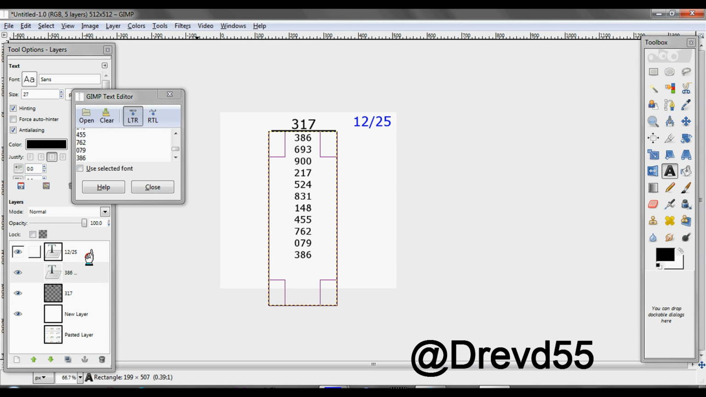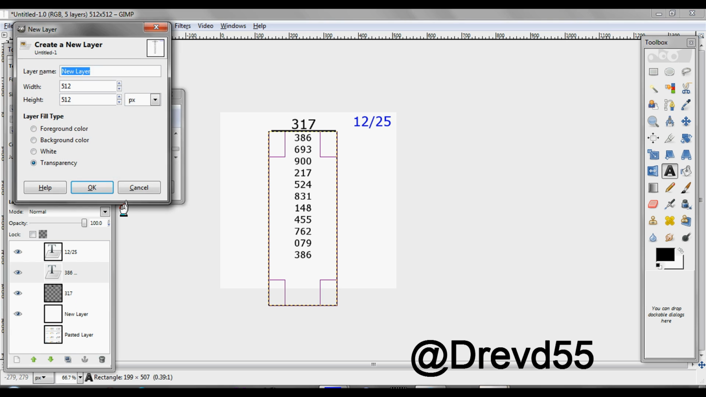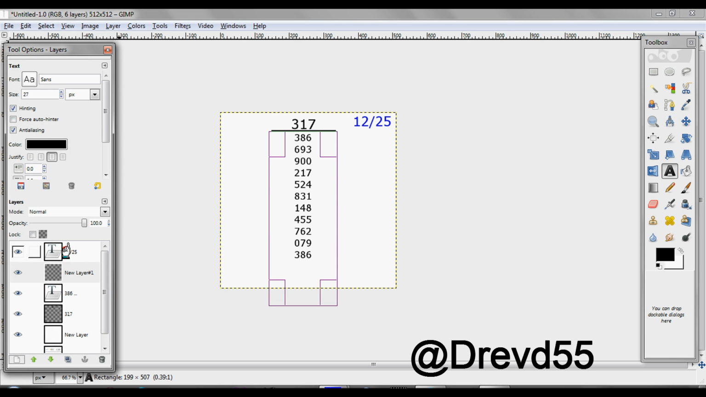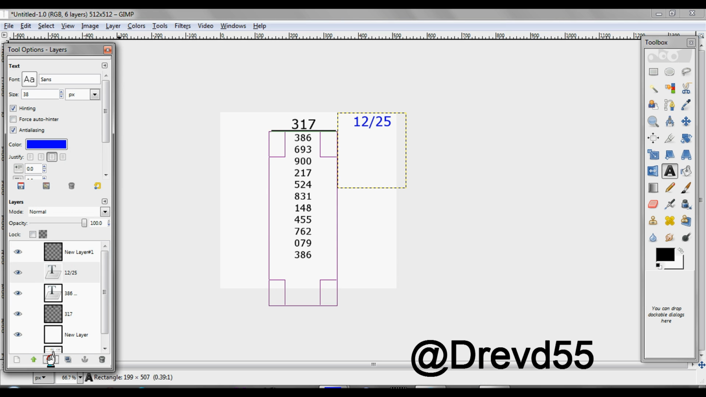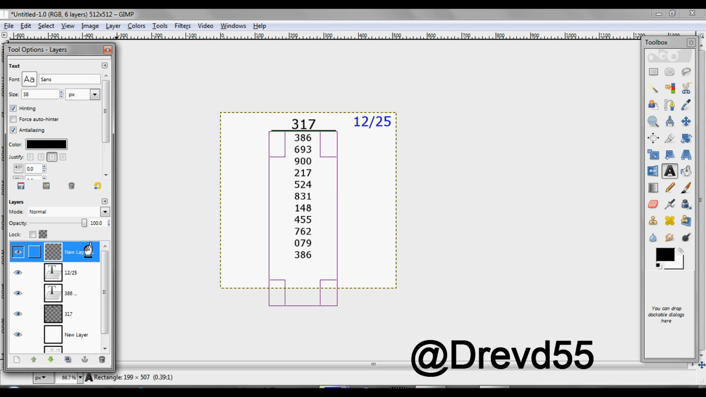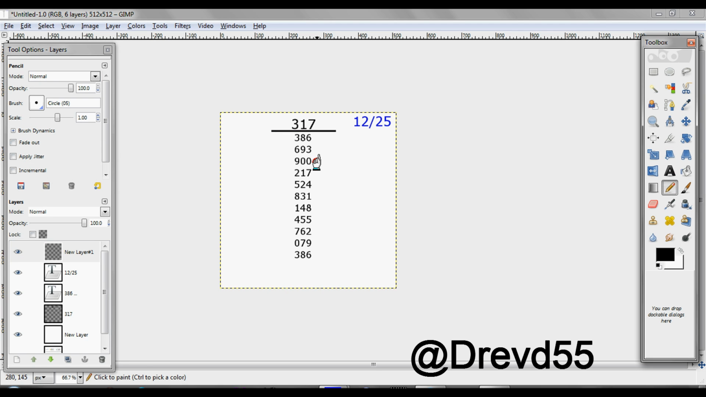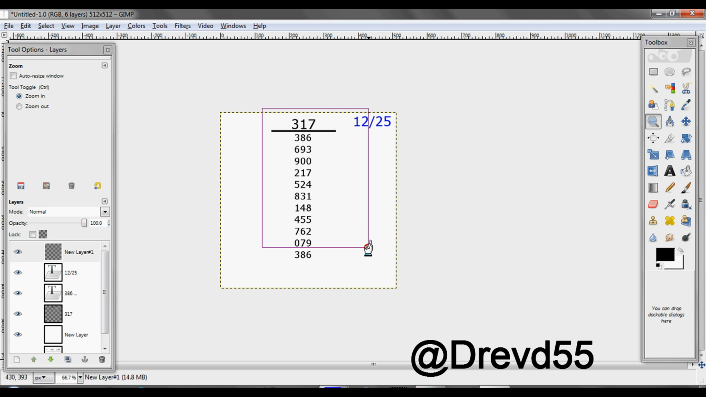Let's try to get a new layer. Let's do a new layer right now. New layer. Let's bring this down. Pay no attention to what I'm doing in the user interface as far as GIMP, but just the method in which I'm trying to explain to you guys. Let's use the pencil. All right, let's zoom in. Maybe that'll help out.